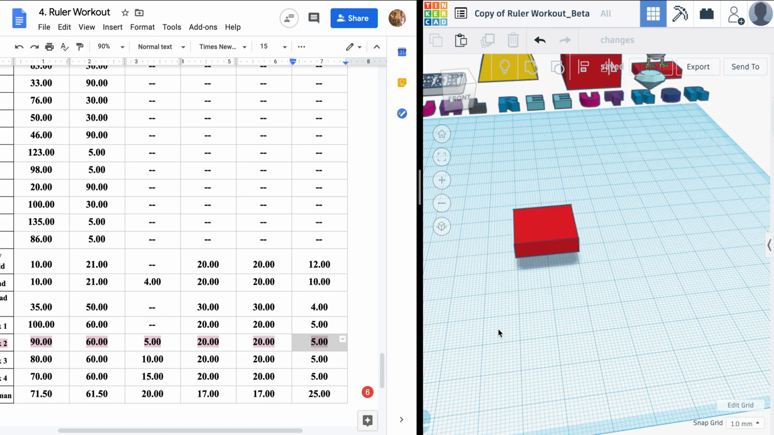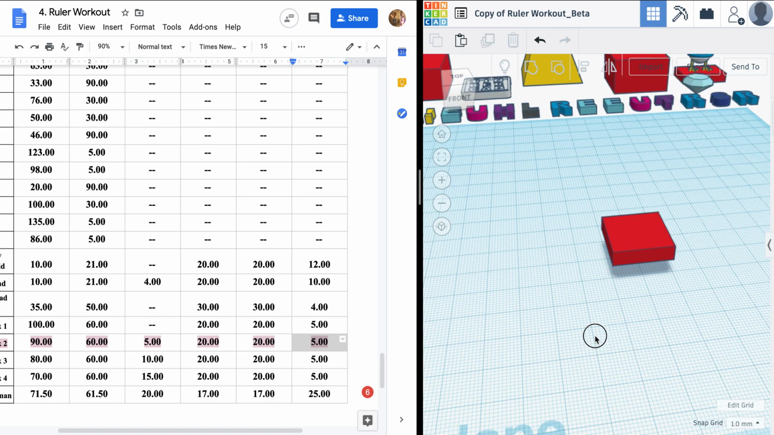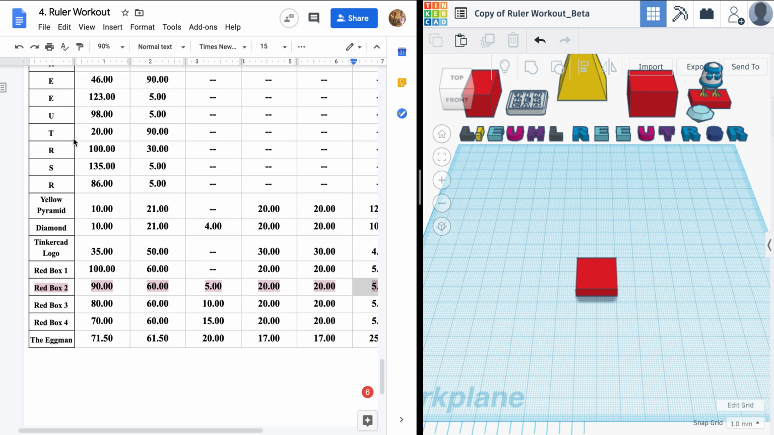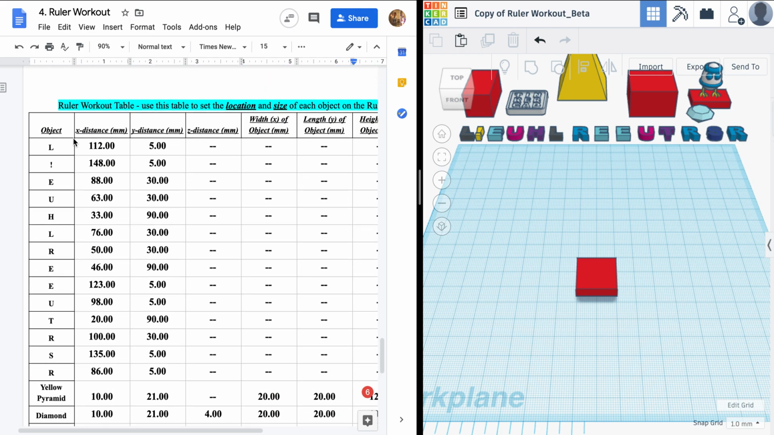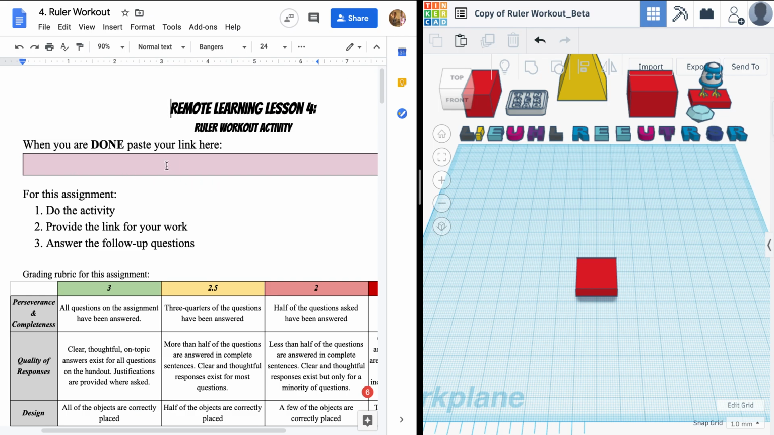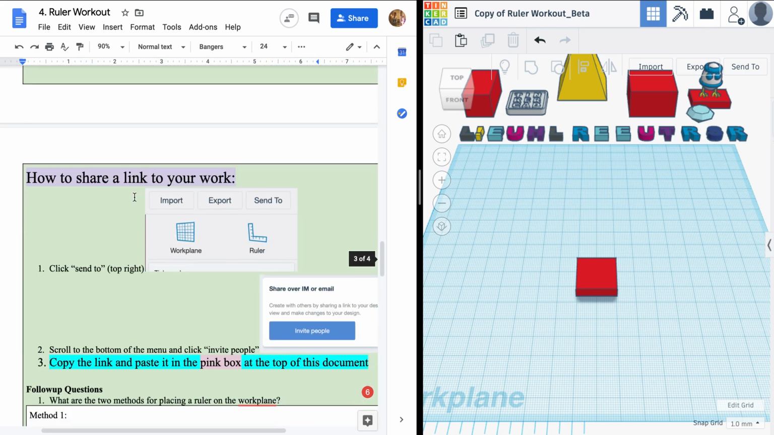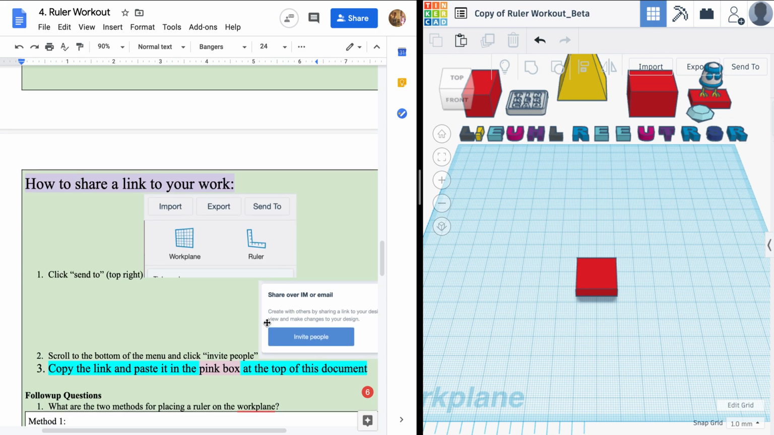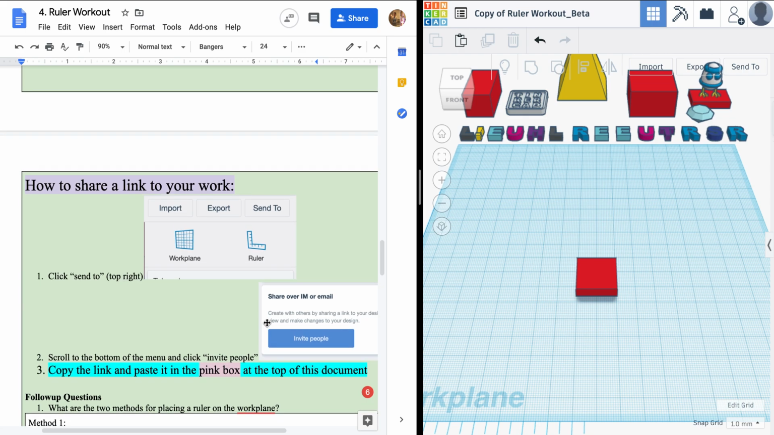So you have to do this for all of the shapes that are over there. Right, we have all of these shapes. It has instructions for what it wants you to do for each shape. And then once you're done, there's instructions on how to paste the link to your work up here. Right, there's the instructions down here. Follow those as you did for the other one, and let me know if you have any questions.